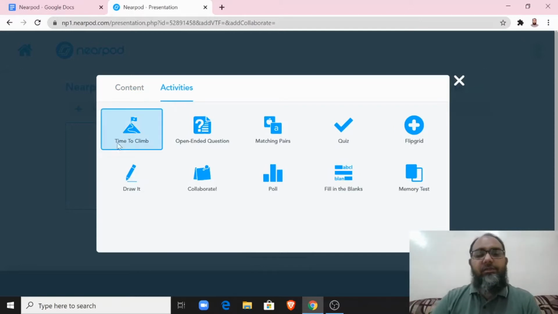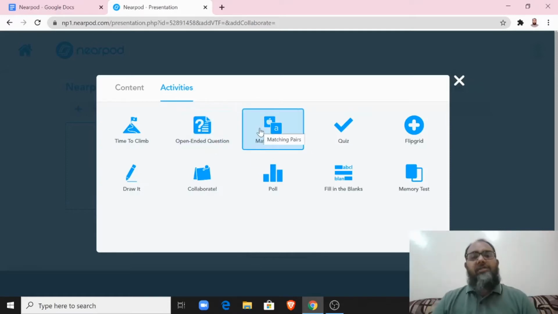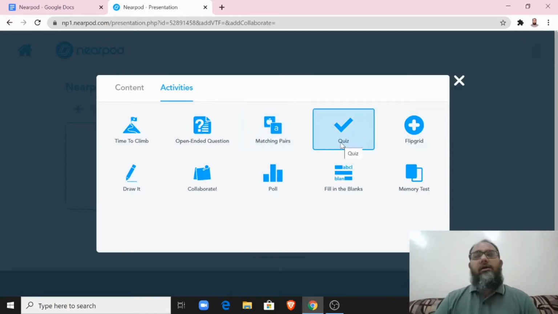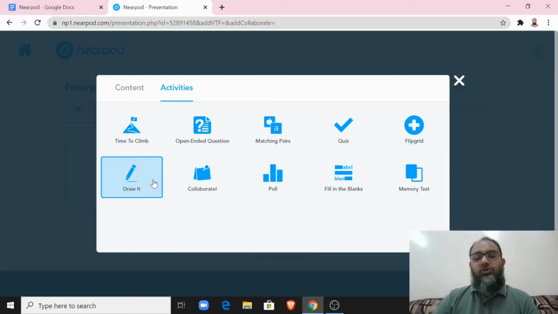Let's have a look at the activities slide types now. So under activities, we have got time to climb, which I will explain later. Open-ended question gives us the option to pose an open-ended question at students and to collect their responses. Matching pairs, as the name suggests, allows us to input pairs of a certain topic, which the students have to match correctly. Quiz is a multiple choice questions activity. Flipgrid gives students an opportunity to record their responses in either audio or video. Draw It allows students to draw or annotate the uploaded worksheet.